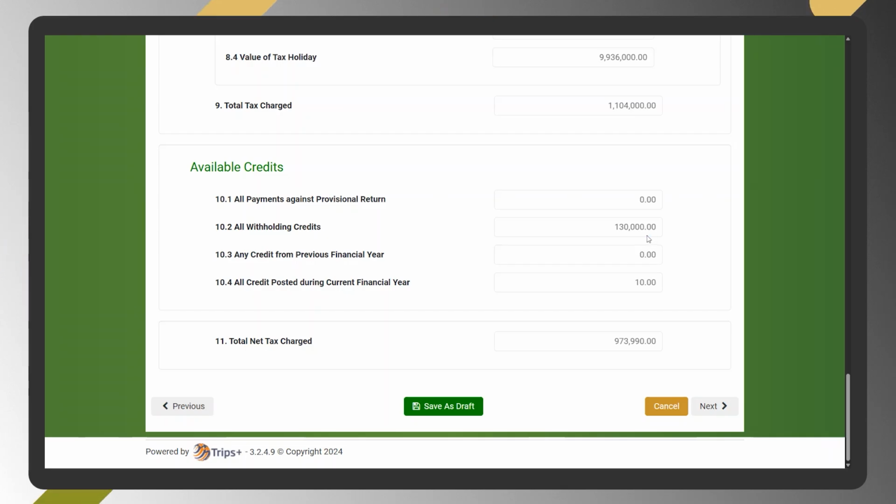The system will also recognize all withholding tax credits and if you made any provisional taxes during that particular period. Once done, the system will give you a total net tax charged. You can click Save as Draft, optional, click Cancel to abort, or click Next.